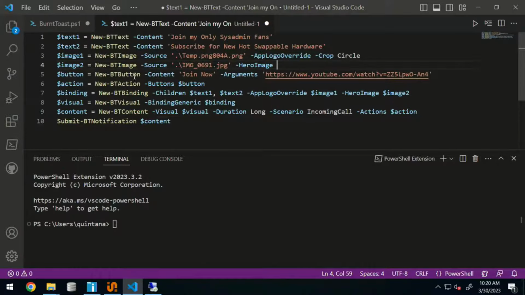And then I built an action from that button to put it in there. So this one is a bit more involved. There's a lot more steps. We're putting it all together in a binding, making it visual. And in the last step here, duration long is the longest version it can be, and the scenario to incoming call is the longest version of that. So those two combined mean it will pop up for 5 minutes.